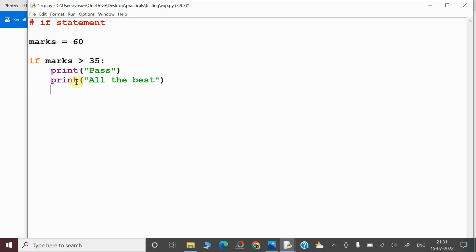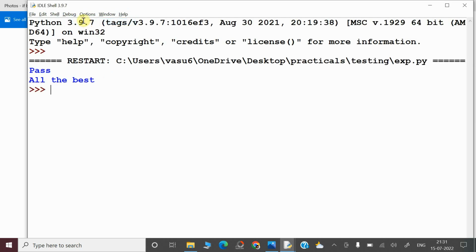Now save your program and run. Let's check how it is working. I saved my program. Click on run module. Here it is showing pass and all the best.